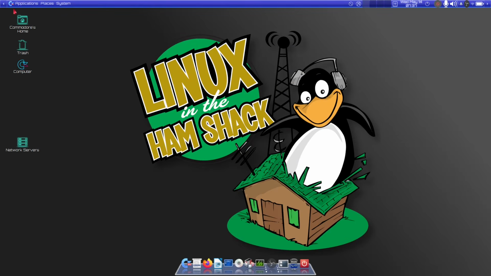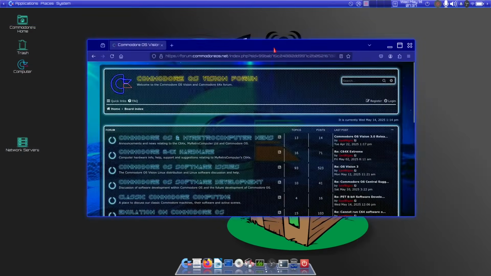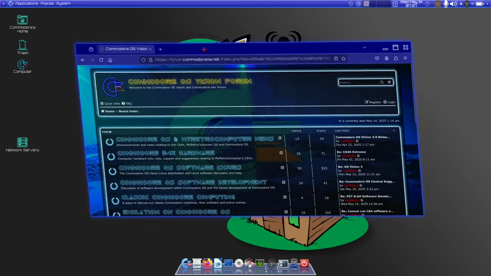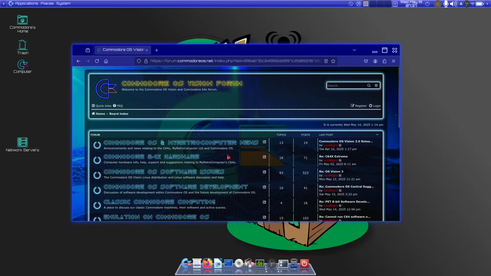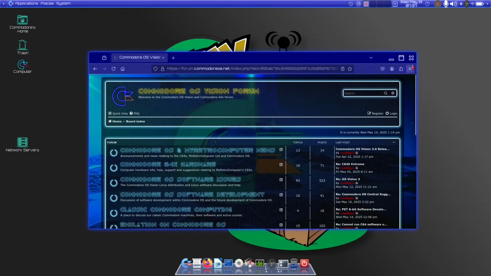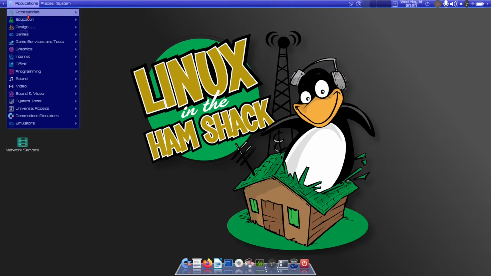This is sort of what you get for a desktop layout. This was the Cairo dock that we were talking about, where you can see there's animations on your hover over stuff. Firefox is installed, and it defaults down to the Commodore OS Vision forum. So you should be able to get to that quite easily. This was one we couldn't get to when we did the podcast, probably because of some weird redirect or what have you. But as you can see, the theming is pretty slick.